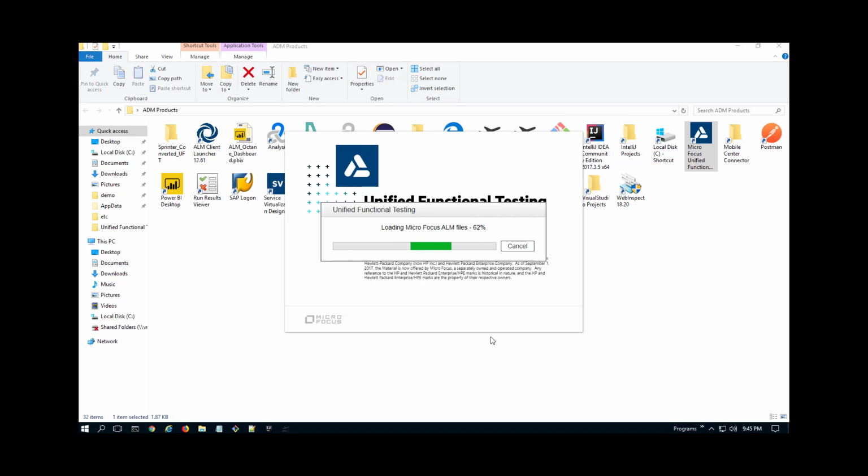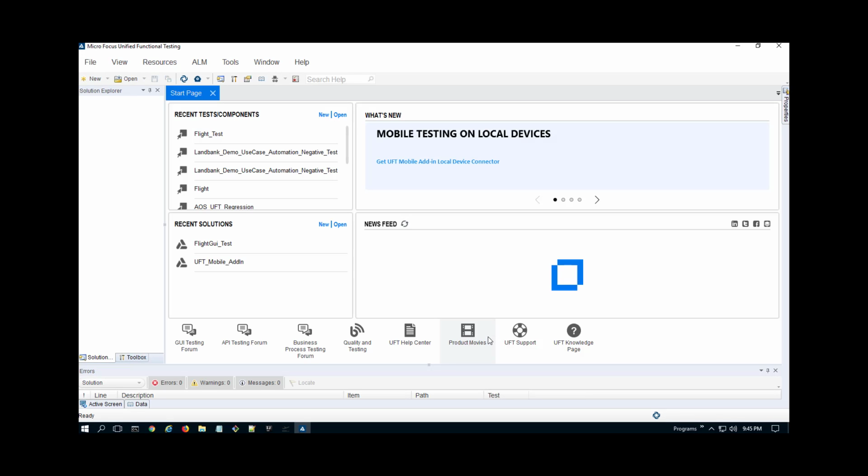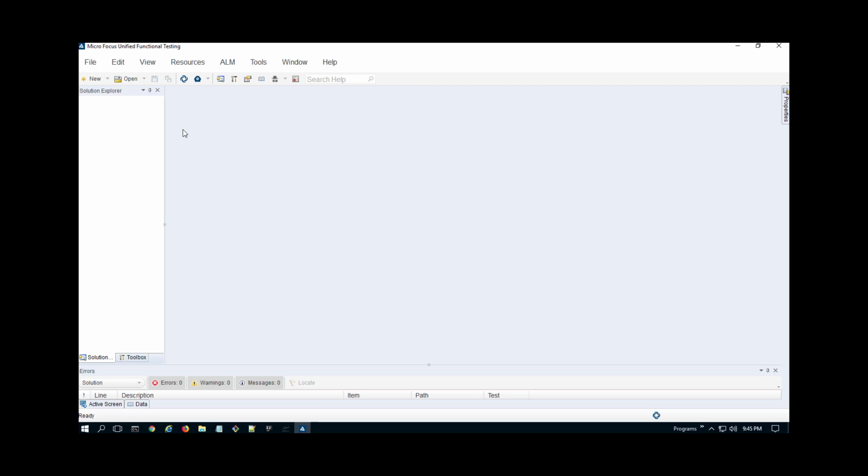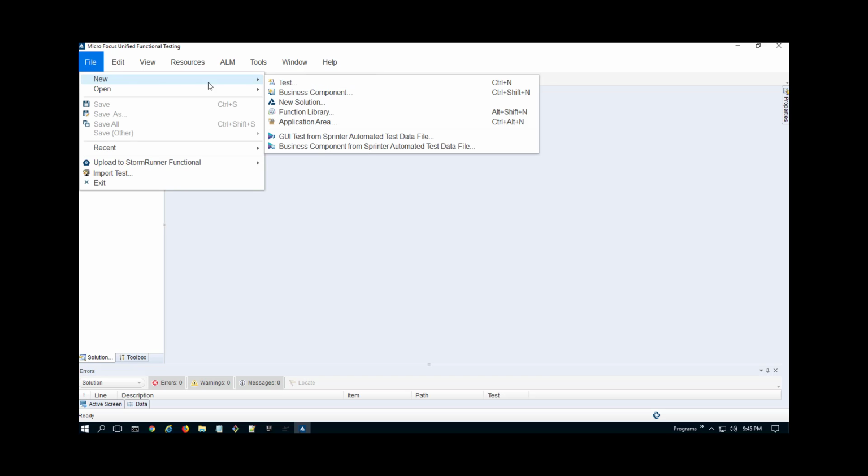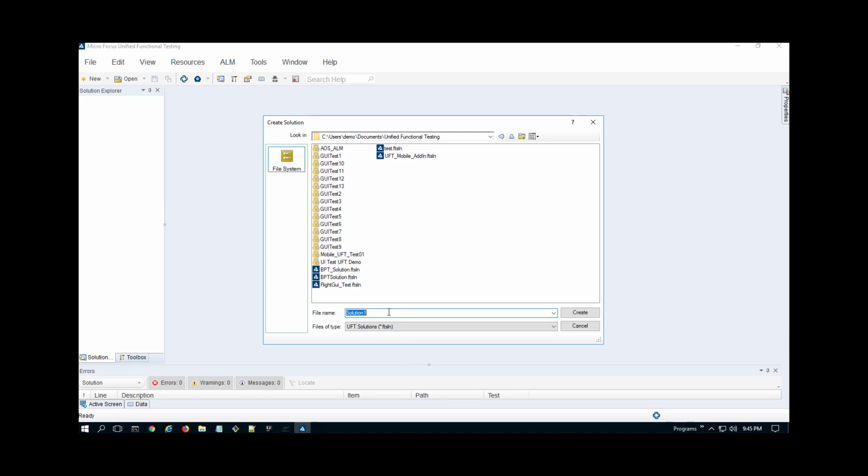Now UFT is loading. Upon creation of the test, it's quite straightforward. So we go to File, New, then we create a solution, then we type in the solution name. Like GUI test, let's do 01 this time around. Create.